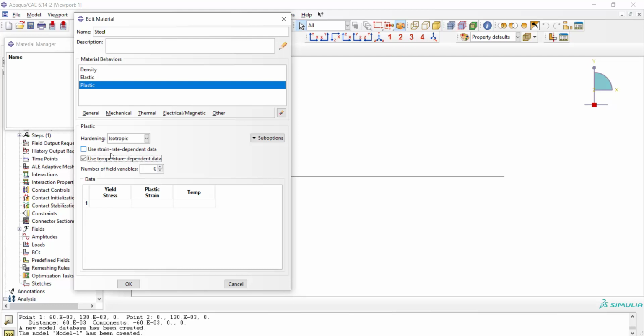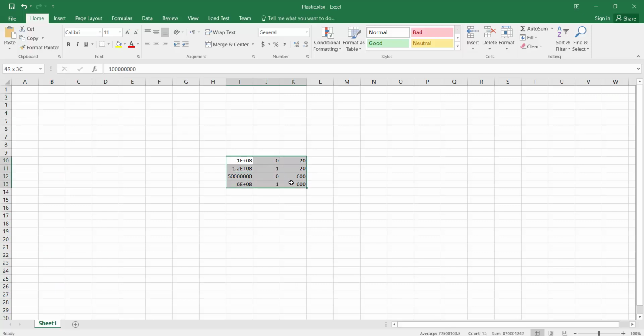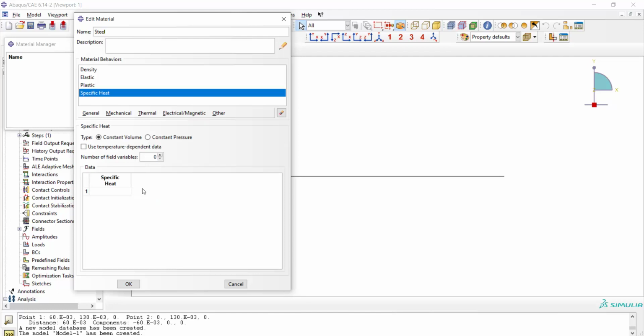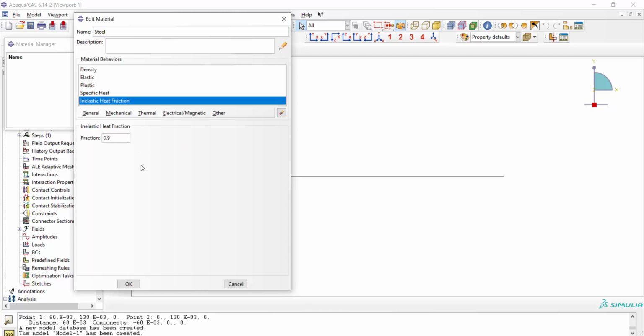At high temperature, metals are also rate dependent, but in this case we assume that the flow stress of the material depends on plastic strain and temperature and does not depend on the strain rate. For an adiabatic analysis, we also need some thermal properties. We need a specific heat to calculate the temperature change of each material point, and also we need the inelastic heat fraction, which shows how much of the dissipated plastic energy turned to thermal energy.